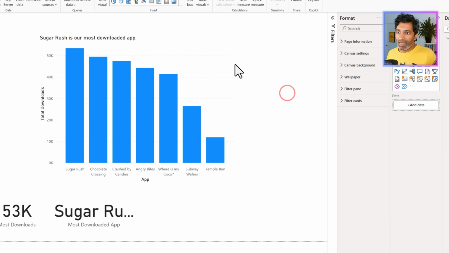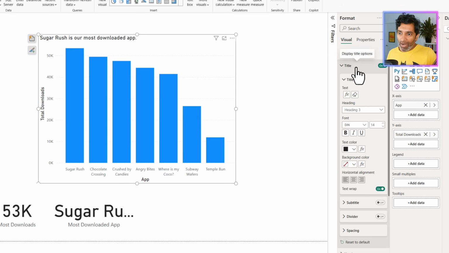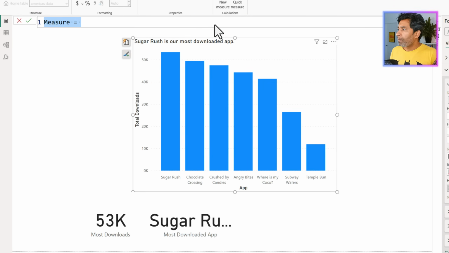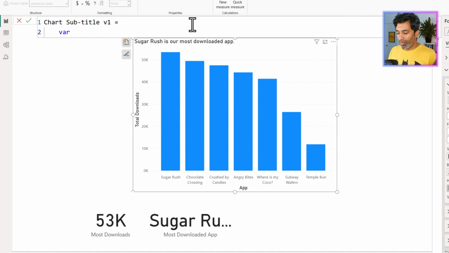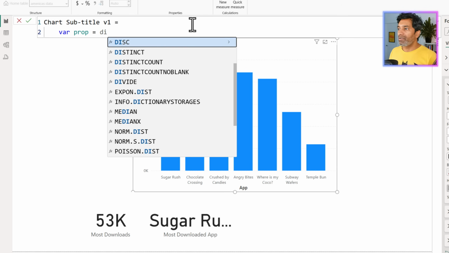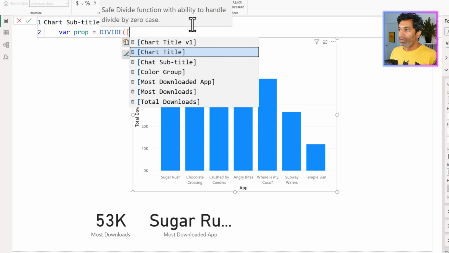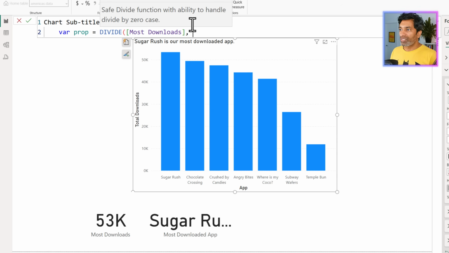Let's add the subtitle as well. If you go back to the title area here, you will see that there is a subtitle option. Right now it is turned off. Let's enable that. But before that, we do need to construct the subtitle. So right click, new measure, chart subtitle V1. And here we are going to calculate a variable called prop, which is the proportion of the Sugar Rush's downloads as against all downloads. And this is nothing but a divide, open bracket, most downloads with total downloads.